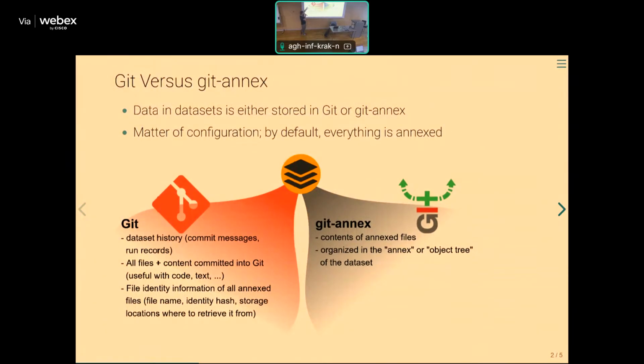So first of all, in all cases, Git will store your dataset history, so essentially the commit messages and the run records that you or DataLad create. It will also store all files and content that was committed into Git, and this is useful with code and generally with text files, because that's what Git is good at. And it will store information about file identity and availability of annexed files.